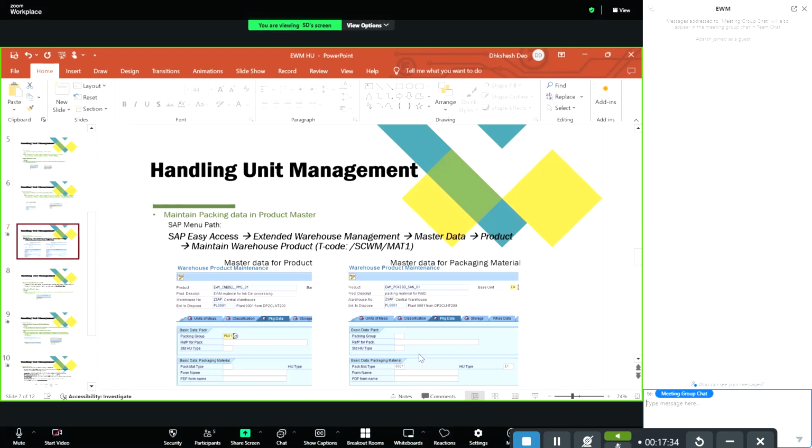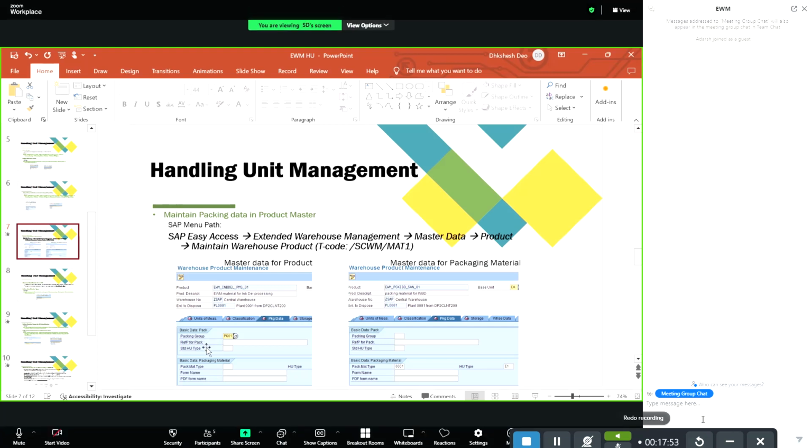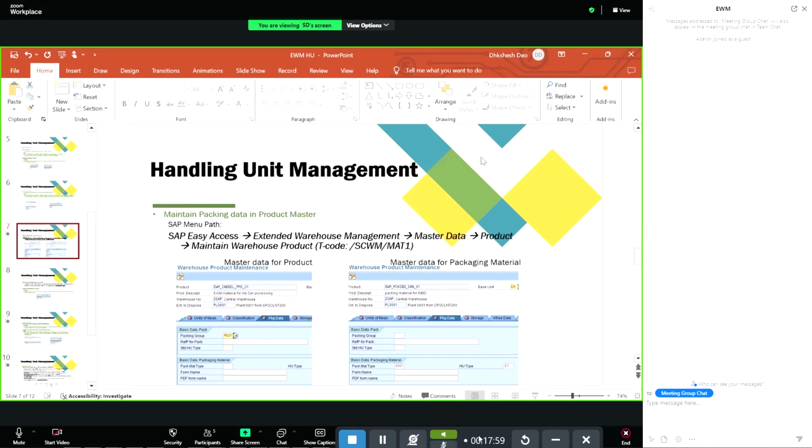Yeah. So calculate this one. Then what kind of, this is the handling unit, you have to put HU type. After that the material type, handling unit material and group. So these three things you just keep in mind: one is HU type, one is packaging material type, and packaging group. These three are required. These are the three different parameters, and all these are in different ways.